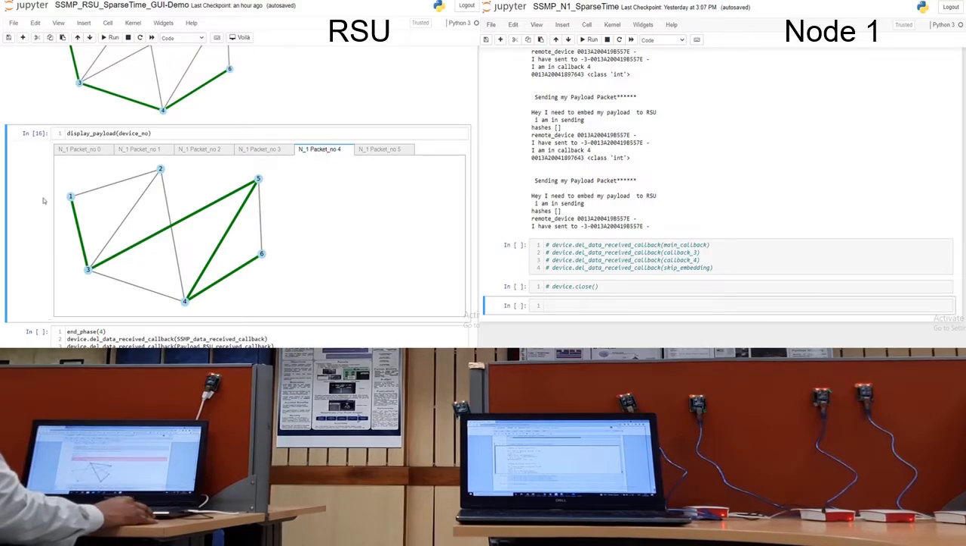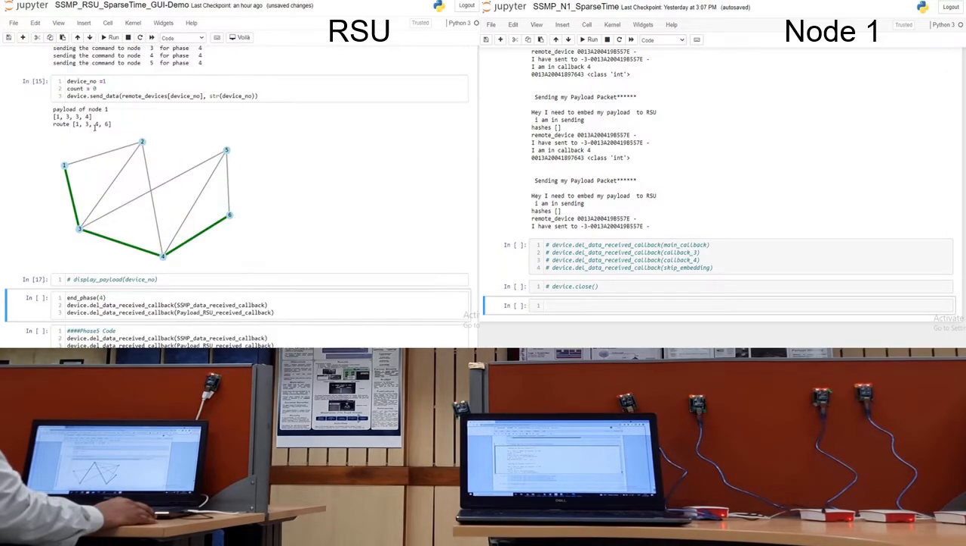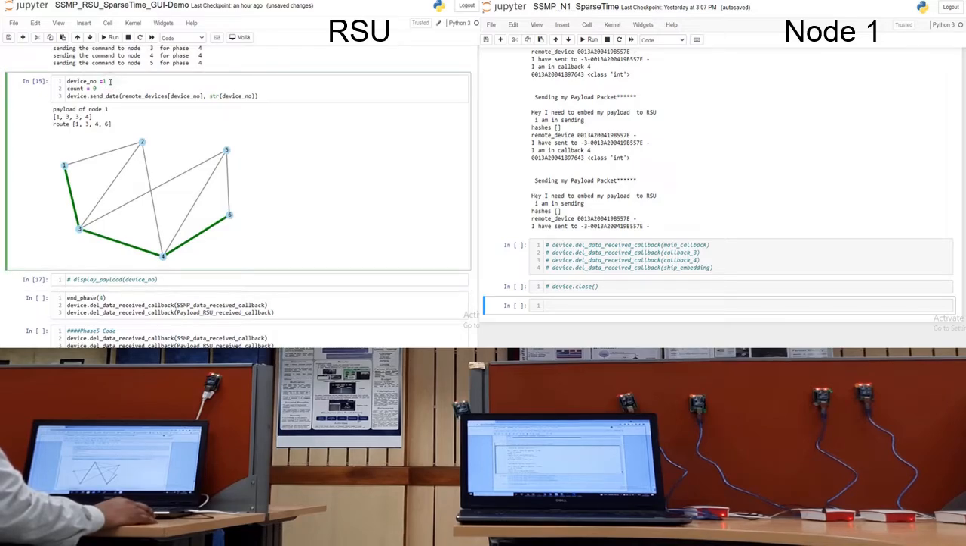Similarly, packet number 4 has followed the path 1, 3, 5, 4, 6 and packet number 5 has followed the path 1, 3, 4, 6. Now let us clear this display. Let us ask any other node to send the packet.